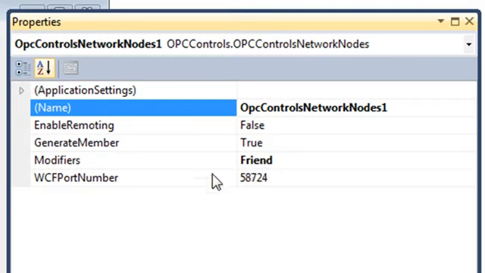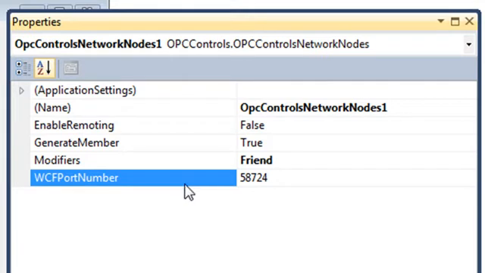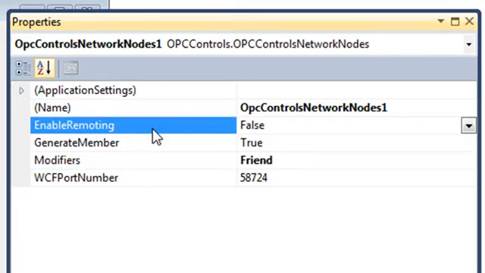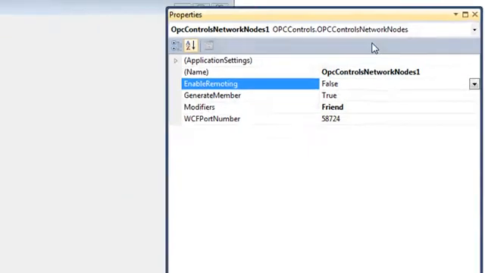If we take a look at this component, we see that we have a new property here called WCF port number. That is the port number that you would define just once in the application to connect to remote services. We also have Enable Remoting to enable classic .NET Remoting to classic services that have not yet been updated.